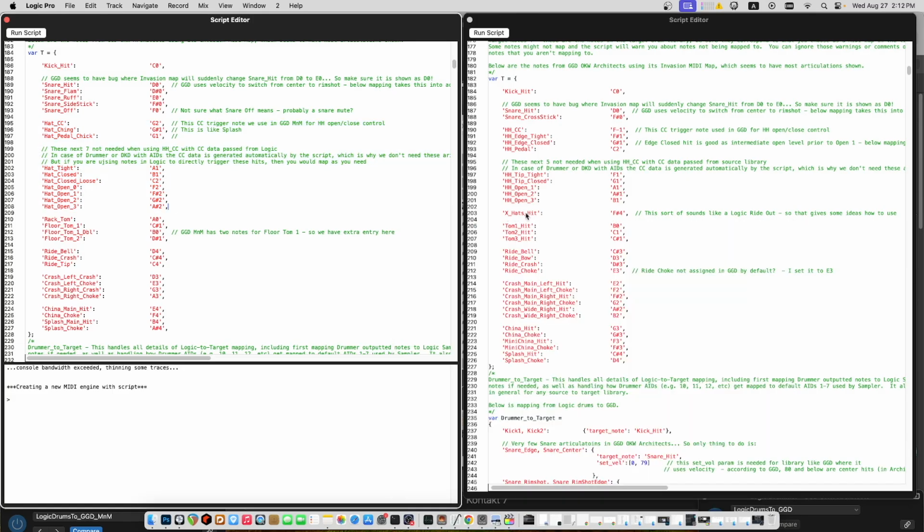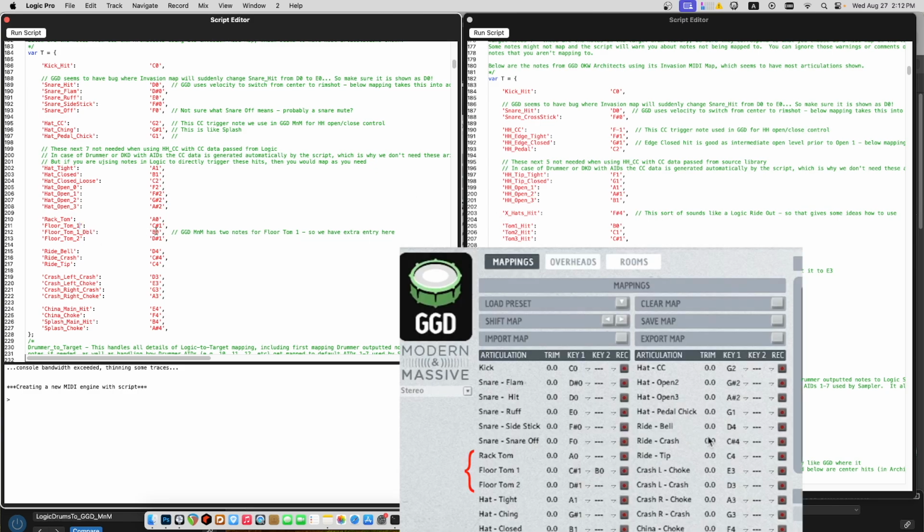We don't have this X-hats hit in Modern and Massive, so that went away. Toms are similar, except that in Modern and Massive, that floor tom 1 was assigned to both C-sharp 1 and B0. I'm not sure why, they seem to play the same thing, but maybe there's the ability in Modern and Massive to make those have some variation, so may as well specify them separately like I've done here.